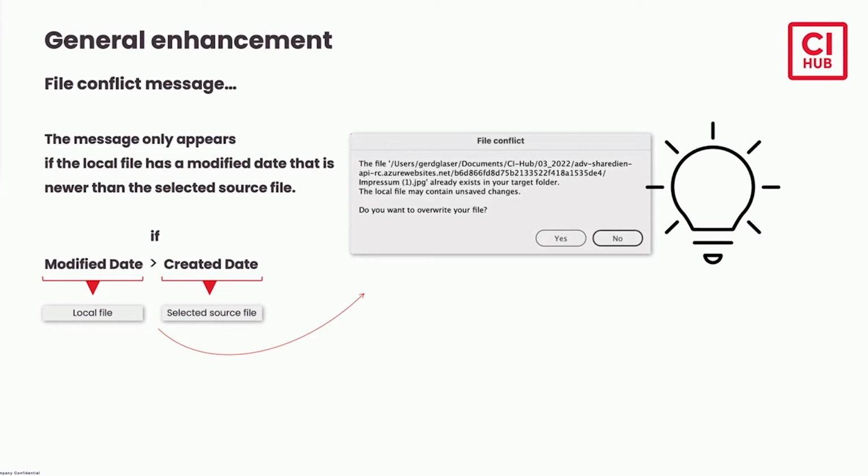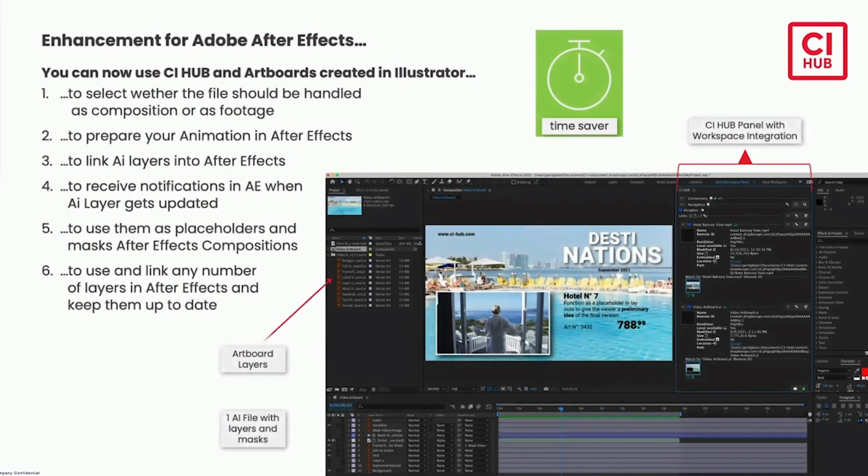Cool. Good. Okay, that was also heavily requested from users, that this would help a lot.